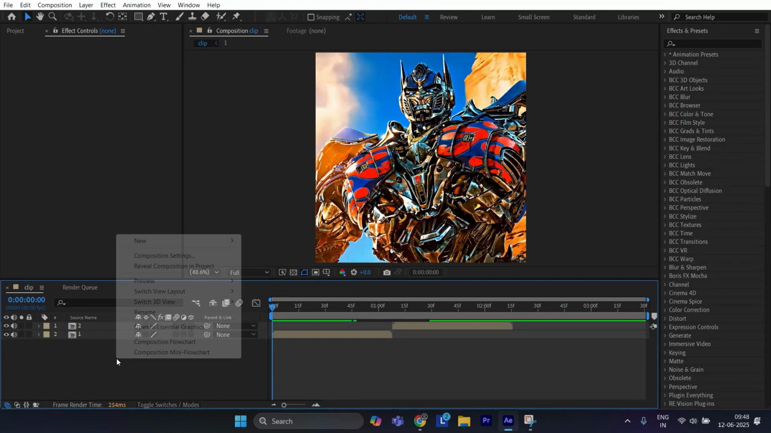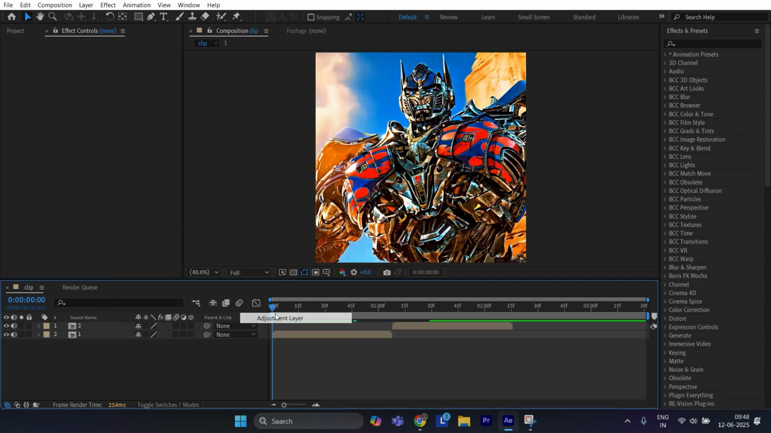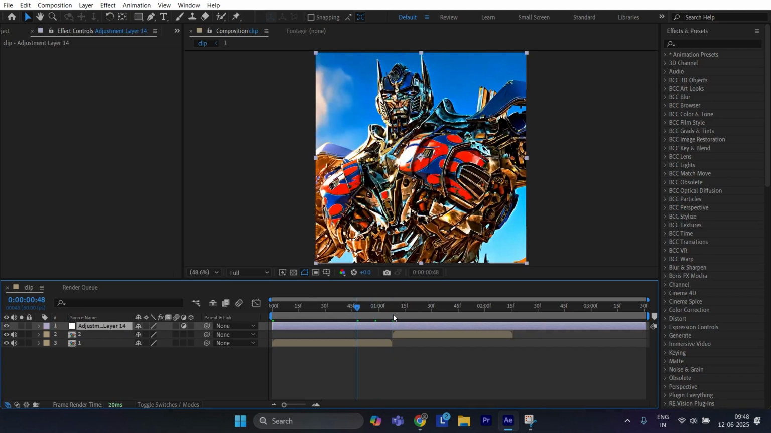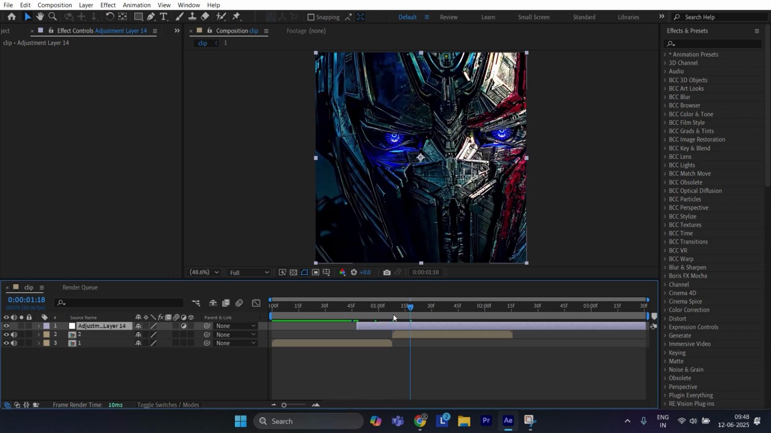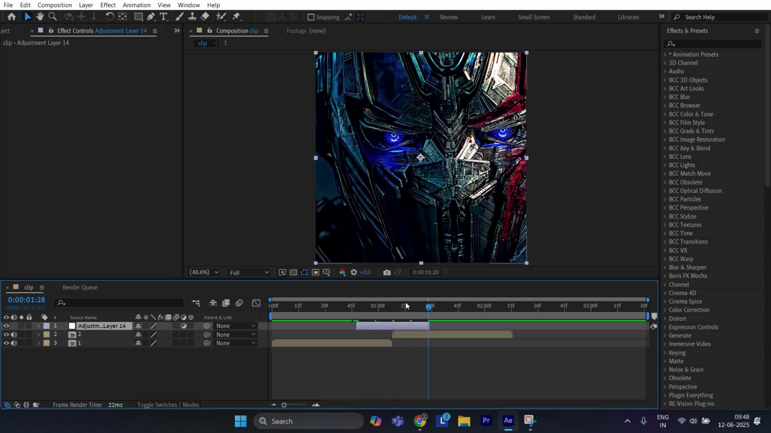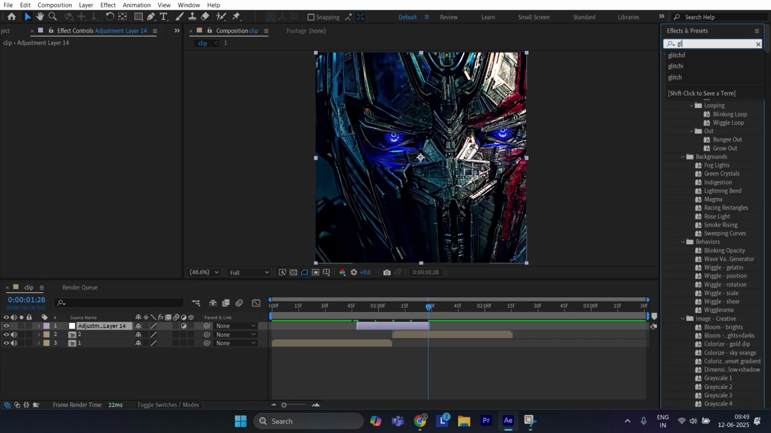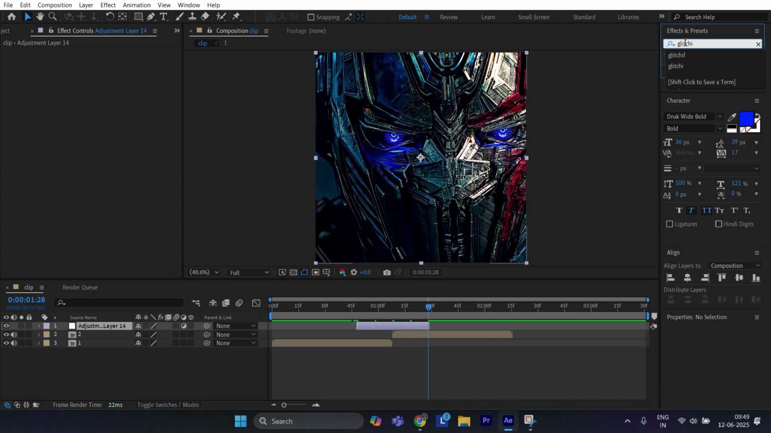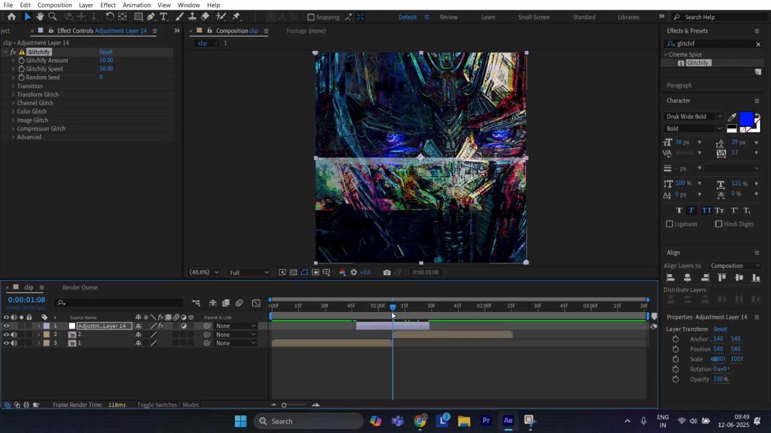First, create an adjustment layer and cut it accordingly. Then go to Effects and Presets, search Glitchify, and apply it to the adjustment layer. Go to the center of the adjustment layer and create amount and speed keyframes and set them to 15.